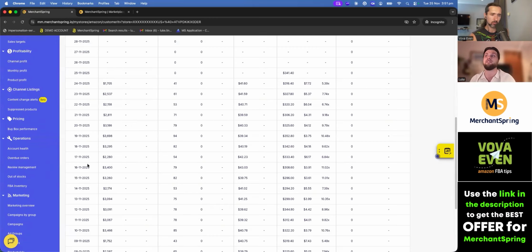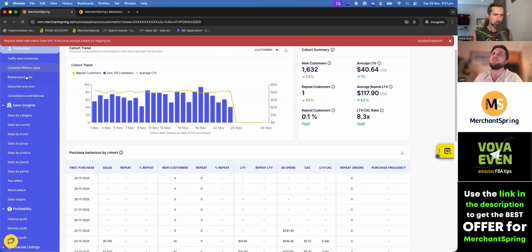Using these types of tooling and using these aspects in the tool will allow you to kind of uncover that. Now, like I said, sometimes the data is a little bit gappy, right? Because it's a demo account, and this is why we try and tell our customers to connect their own accounts, right? So let's move into repeat purchases.